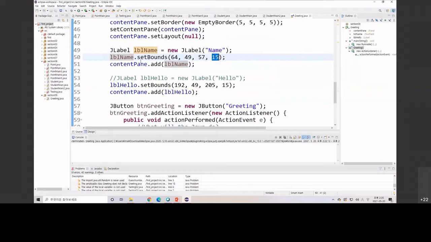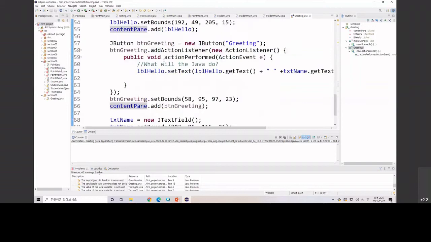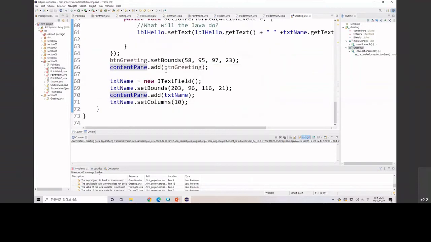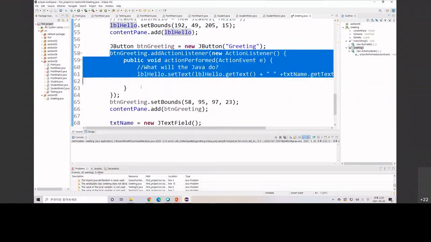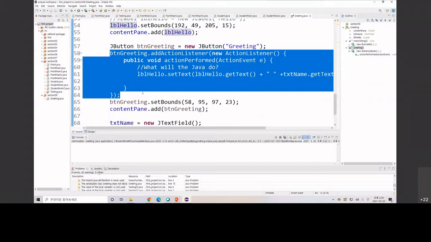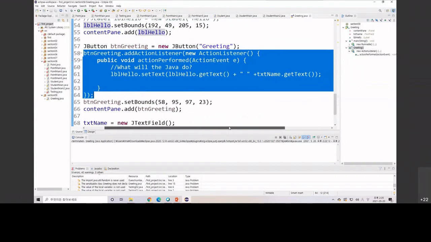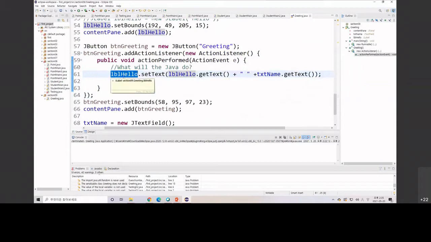And we want to add that label into this panel. So we have many things here. We have the label hello, we have the button greeting. In the button greeting, we have the action. So this is the action. And let's take a look at the action. So the LBL hello dot set text.